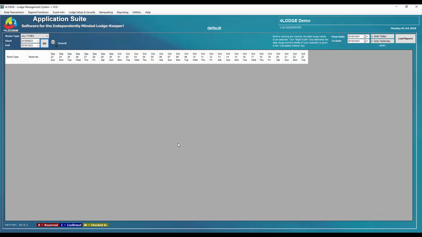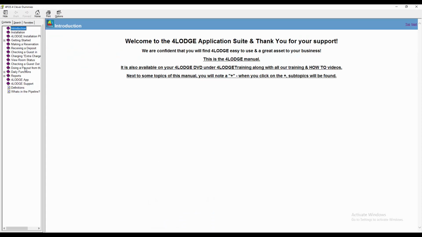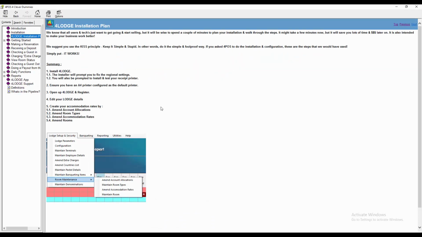It's all nice and clean. No rates, no rooms, no nothing created on the system. Let's go back to our manual, and in the manual we've got an installation plan. We honestly believe that if you follow these steps, it'll be quite simple for you to do, and that's what I'll try to explain in this video as well.